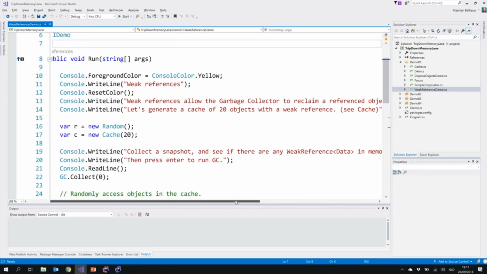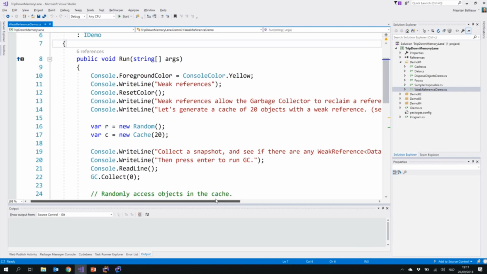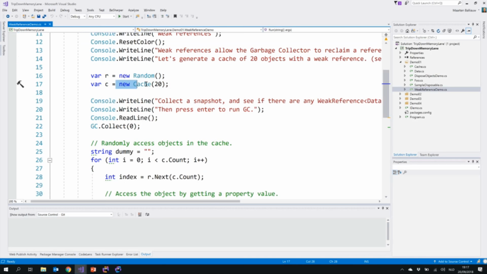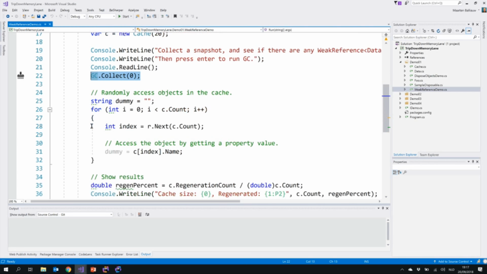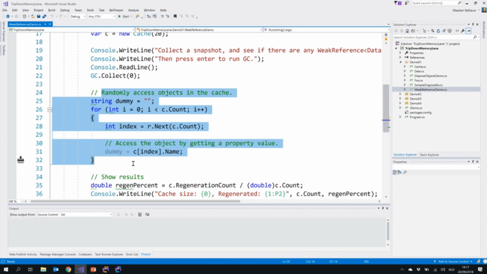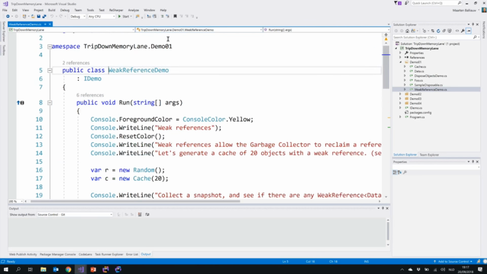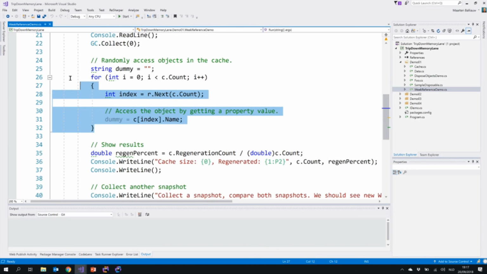So basically, weak references. What I'm doing is creating a new object called cache, and I'm adding 20 random objects into that thing. Then at some point, I will run garbage collection, and then I will check how many of those objects that I initially created in my cache have had to be recreated because the reference was cleaned up by the garbage collector. So that's the control code of this thing.